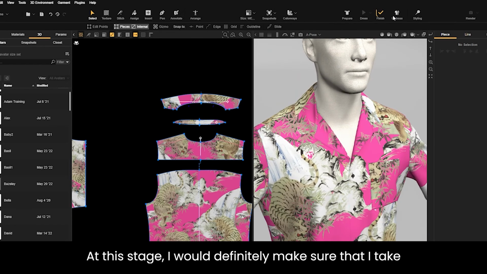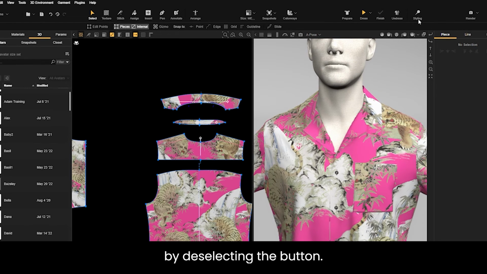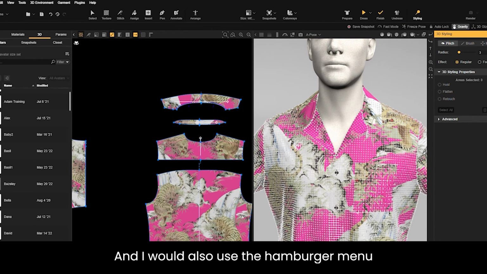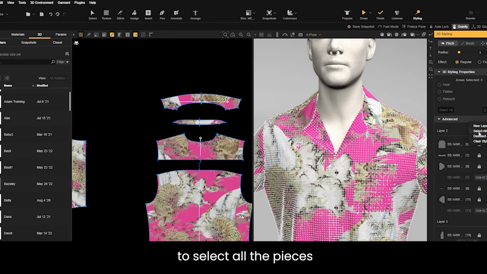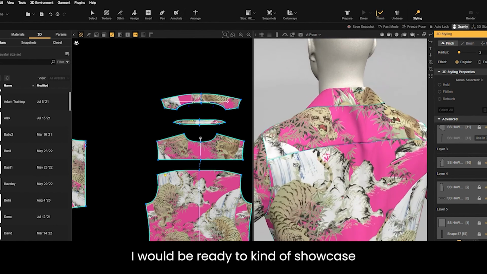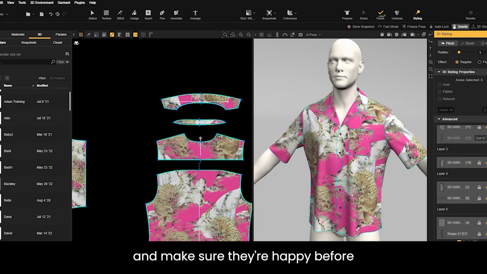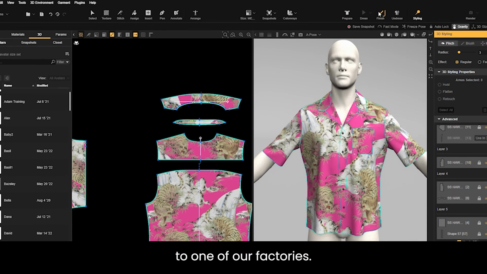At this stage, I would definitely make sure that I take the auto lock feature off by deselecting the button. And I would also use the hamburger menu to select all the pieces and uncheck the lock box. Then I just re-simulate to let everything fall where it should. And then at this point, I would be ready to showcase this to my designer and make sure that they're happy before I prepare it to be sent off to one of our factories.